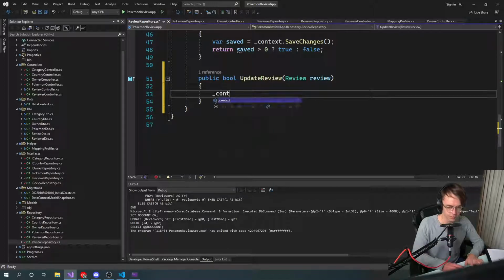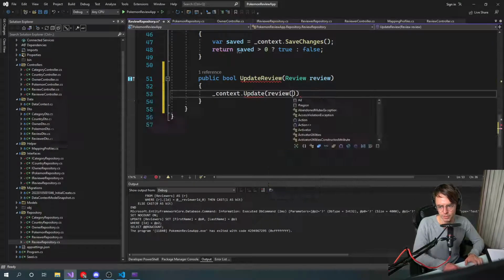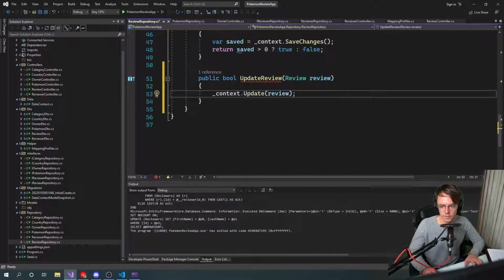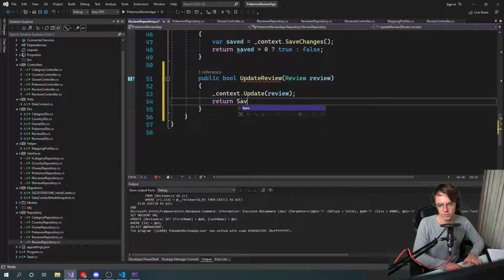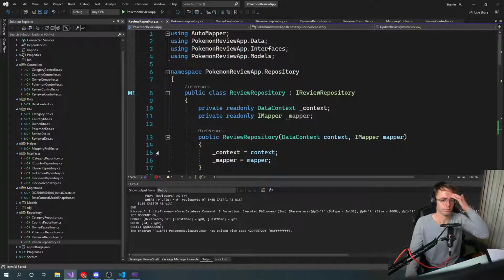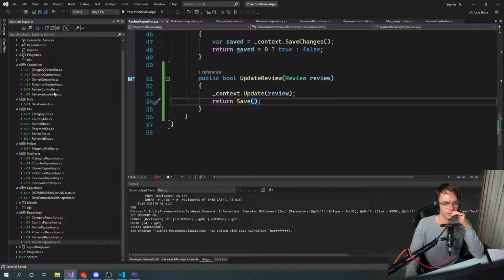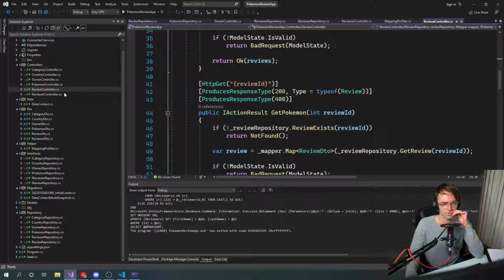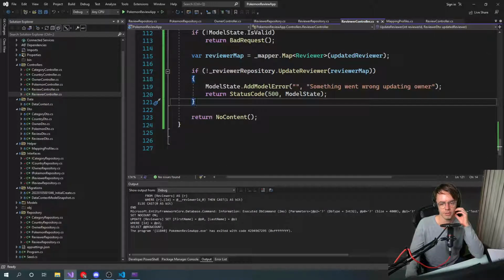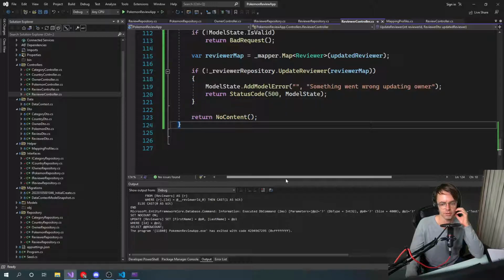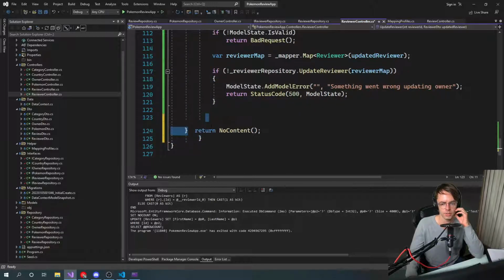So we're going to go context, update, throw in our review, return, save. I think that's it. Yeah. So we're going to go into our review controller, and we can just copy our reviewer.